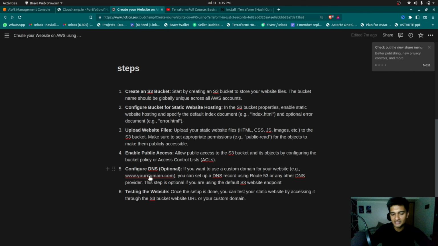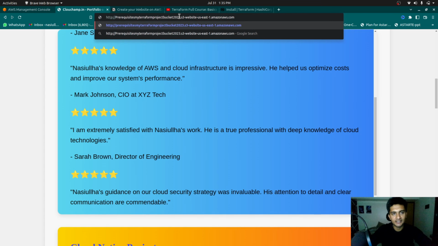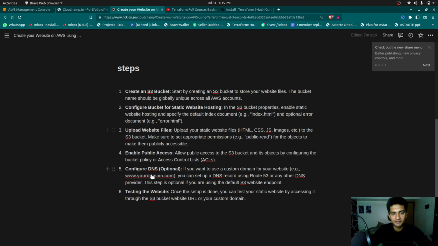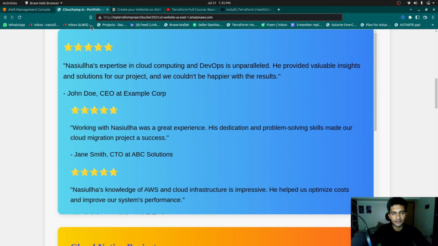And this is optional. If you have a domain name, let's say mywebsite.com, you can connect your S3 website with your domain name. If you don't have one and you don't want to spend money buying a domain, you can still complete this project using the S3 endpoint like this. Next, after you have your website ready, you can test it by pasting the website endpoint and seeing if your website is accessible or not.